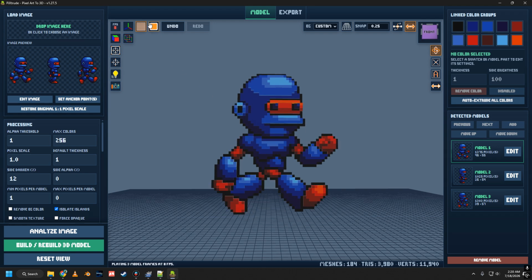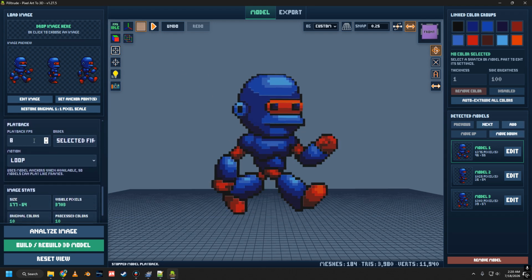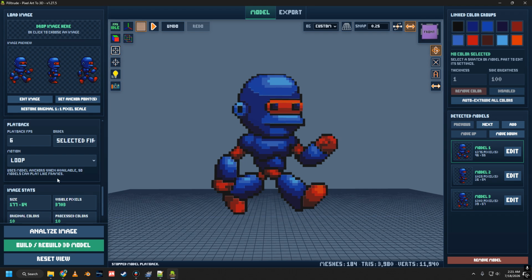That does not look right. So I'll scroll down here, go to the playback section, turn down the FPS a little, try it again. Still does not look right. So let's change the motion from loop to ping pong. Give it another shot. Hey, look at that. That looks pretty good.